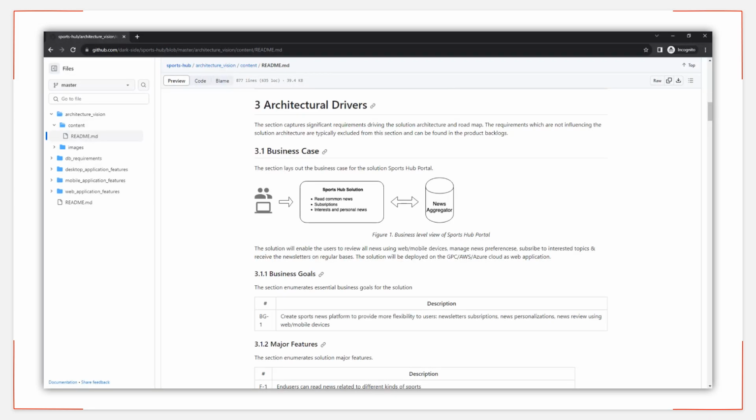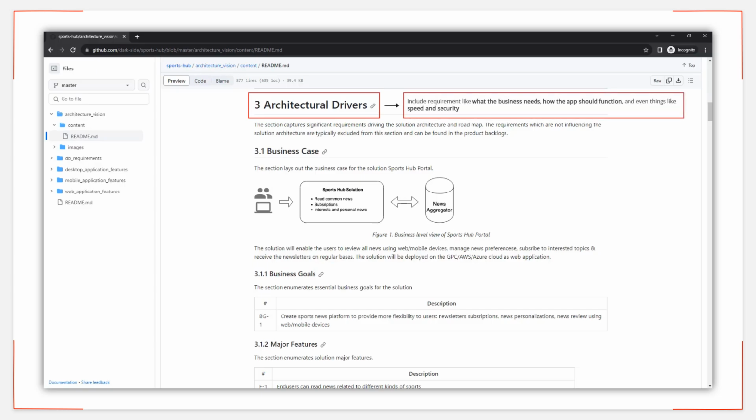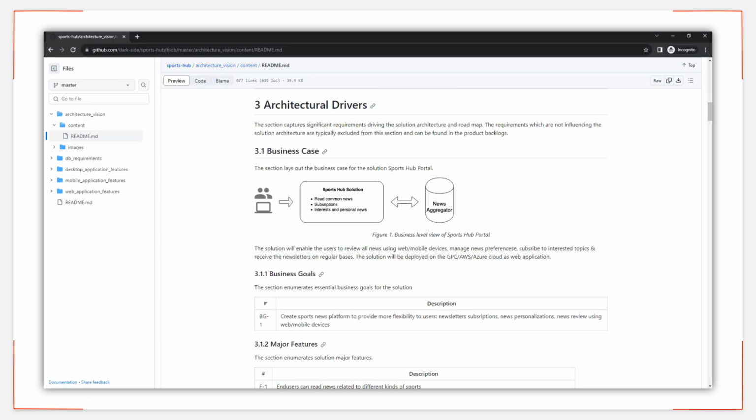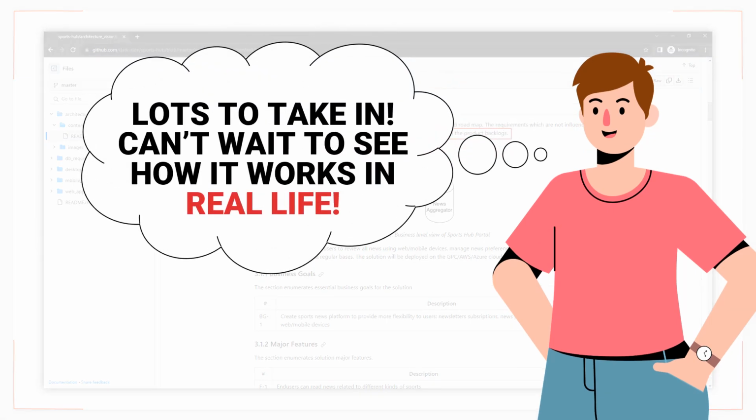Alright, let's now chat about another key part of architecture vision: architectural drivers. Think of these as the essential elements that guide how we build our solution. This includes all sorts of requirements: what the business needs, how the app should function, and even things like speed and security. These are all detailed in the document. However, some requirements don't really affect our big picture plans. Those are usually left out of this section and go into something called a product backlog, which is essentially our to-do list. Wow, that's a lot to take in.